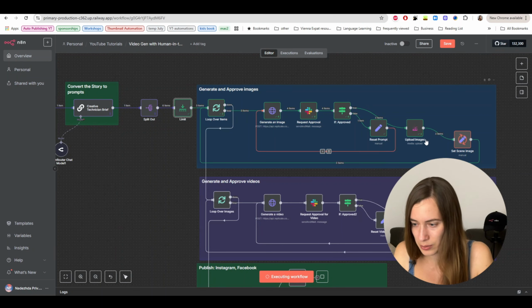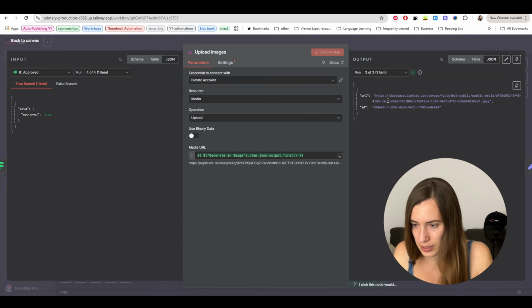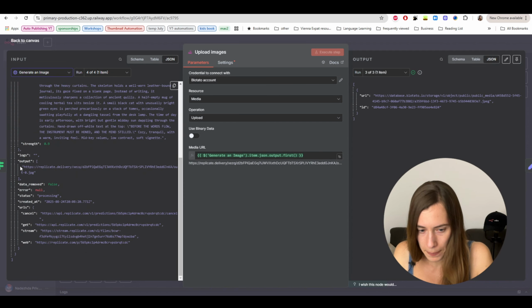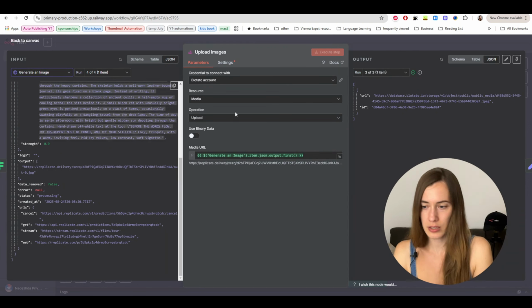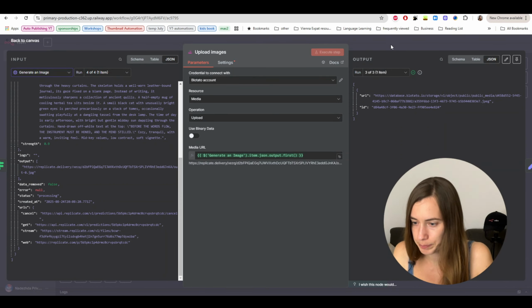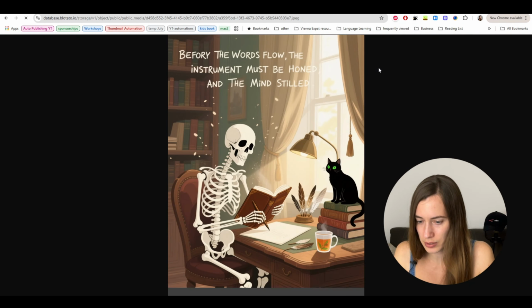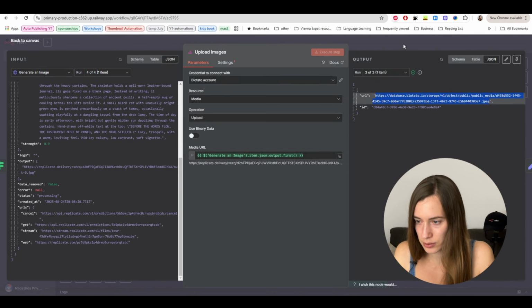Okay, now it's uploading the image to Blotato. And if I open this one, you see that we take the URL from the previous block from generate an image. So generate an image, and this is the output, and we pick the first one because it is an array with those brackets. After that, your image is available at this URL, so it takes all of those nodes and outputs this image just uploaded to Blotato already.